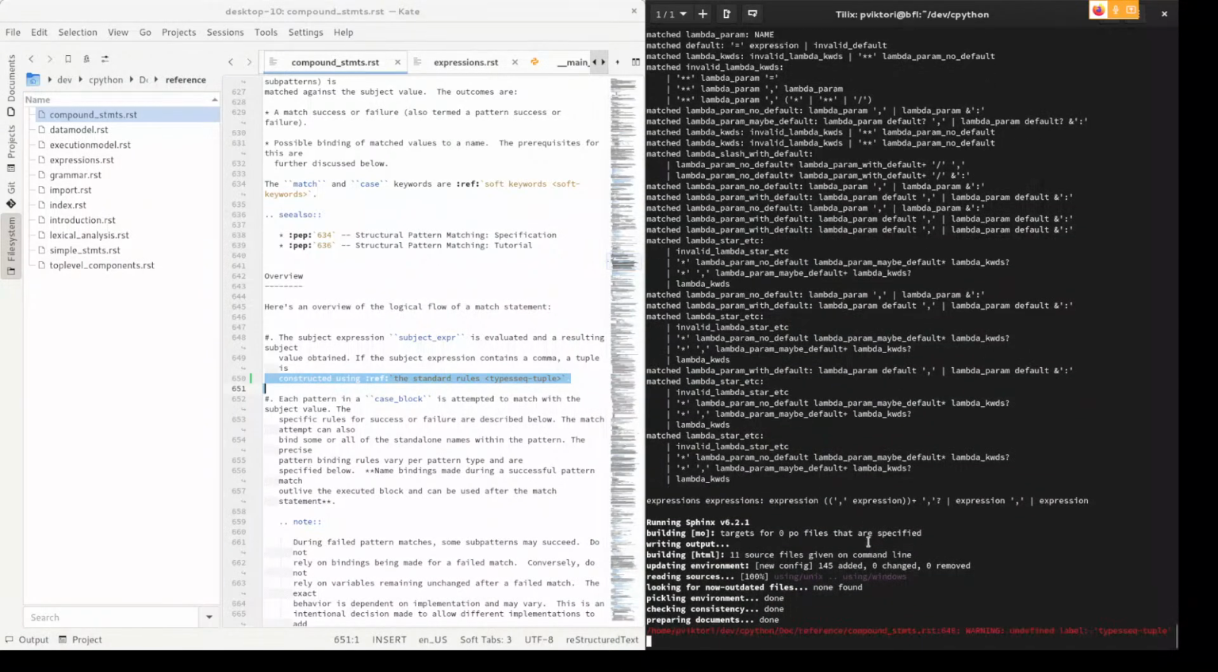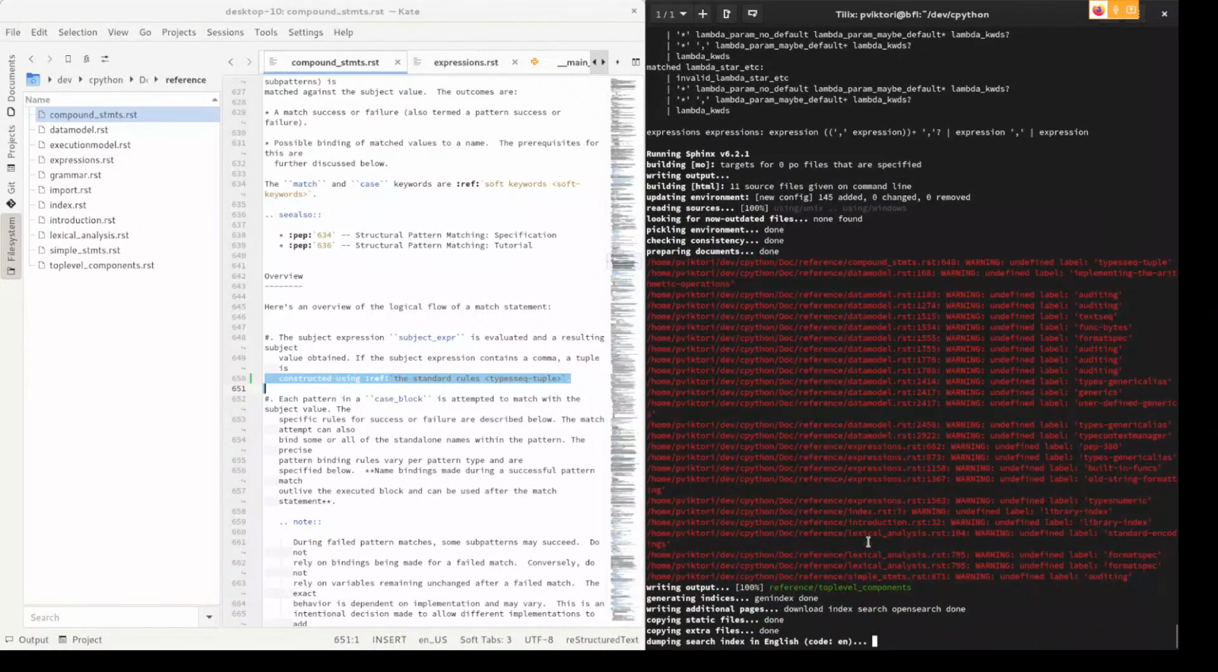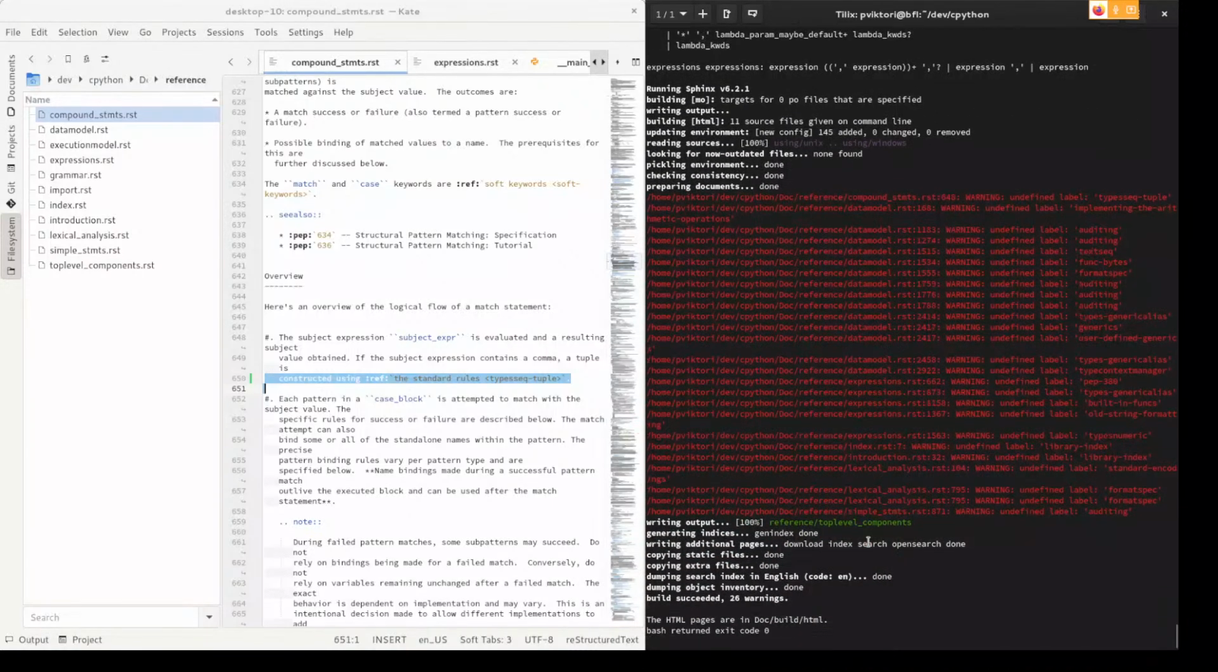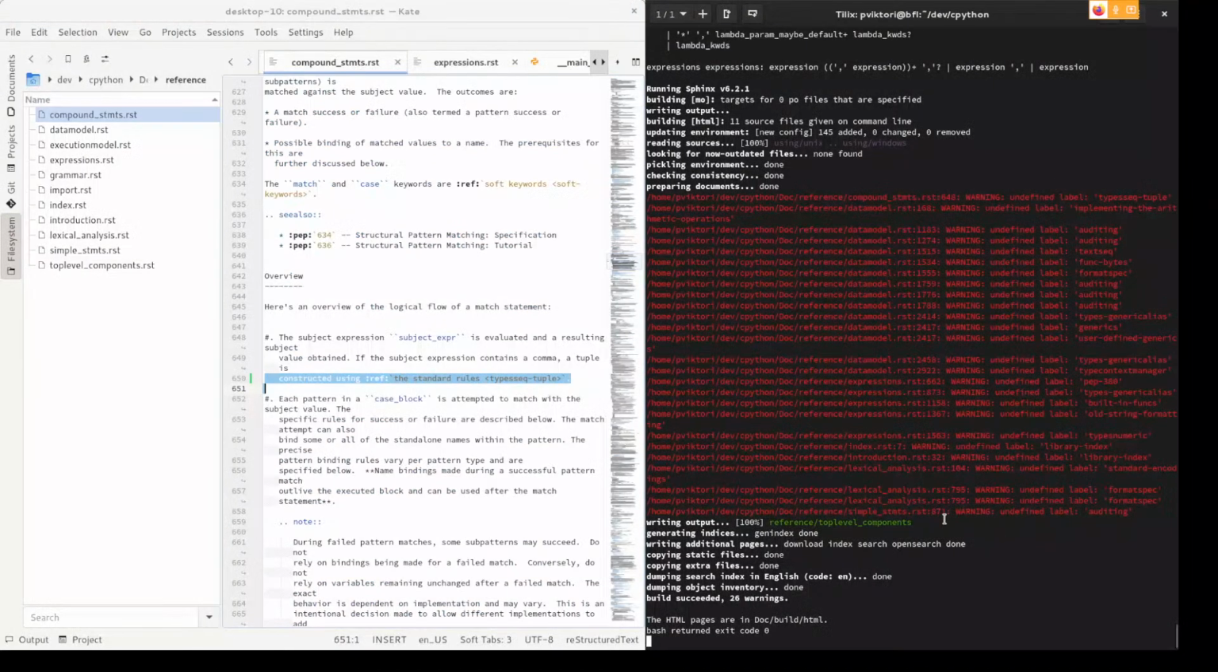That is much faster. There's a bunch of undefined labels, but nothing I can't handle. And the docs look pretty much the same, so that was a success, I guess.